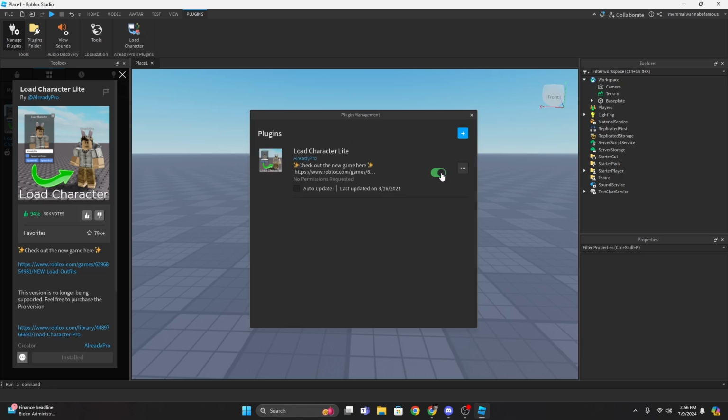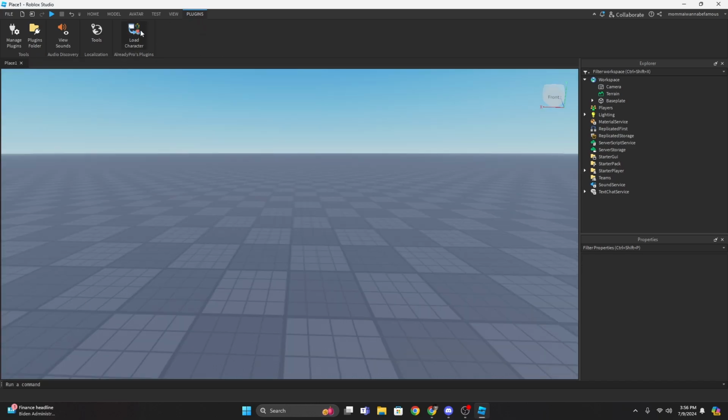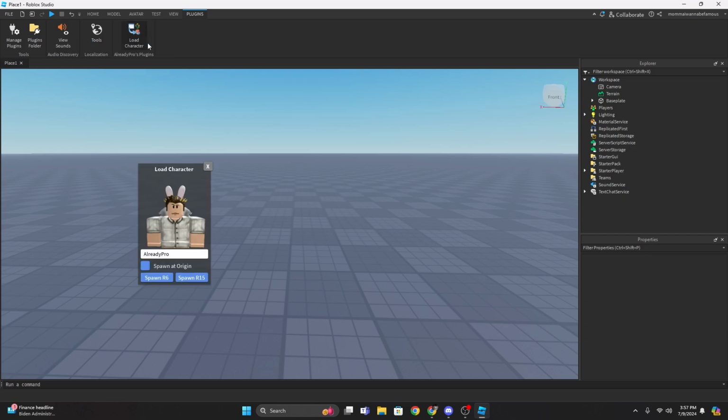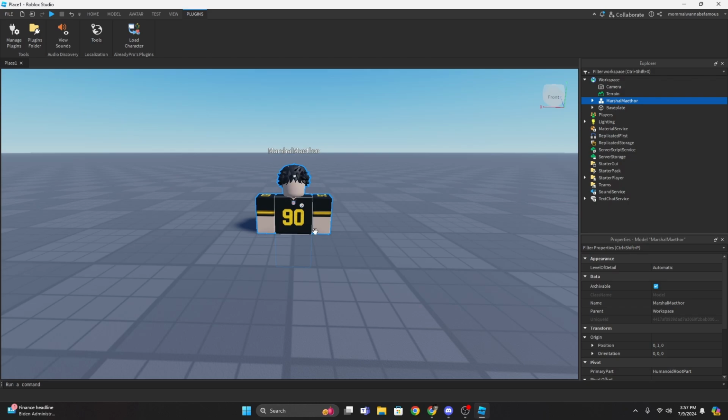Now you'll see that it's there, make sure it's checked green, and when you go to your plugins it should have it right there. So click on it, and here type in whatever avatar you want. I'll do my own here. Then hit spawn at origin and hit spawn R6. Now you'll see that it's not spawned directly at the origin, so locate the transform origin position, make sure the middle number is set to 3.